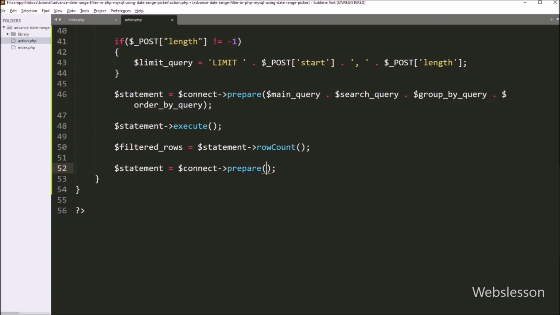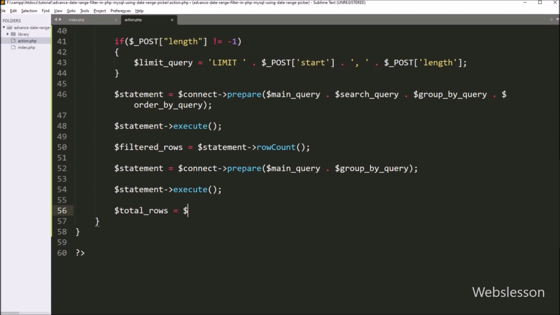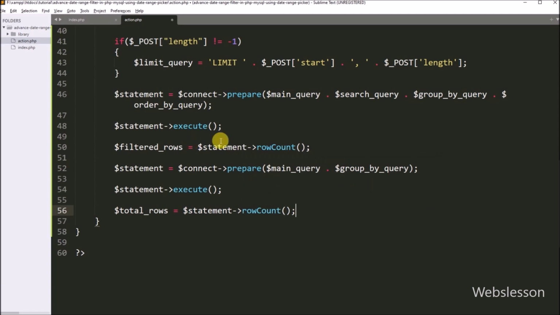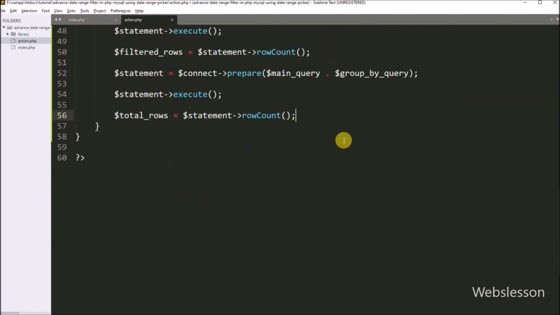And under this method, we have to write $main_query variable and $group_by_query variable. So this method will prepare the query for the execution process. Now we want to execute the above query, so here we have to write the $statement variable with the execute method. And below this, we have to write $total_rows variable is equal to $statement variable with the rowCount method, so this method will return the number of affected rows, which is the total number of rows of data.